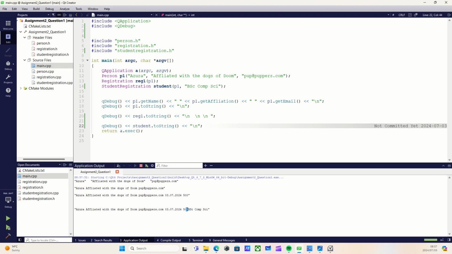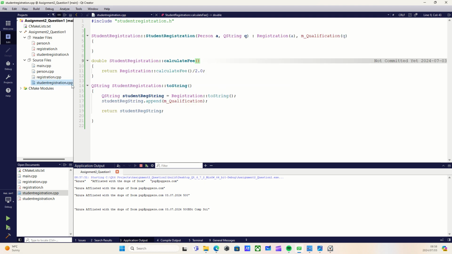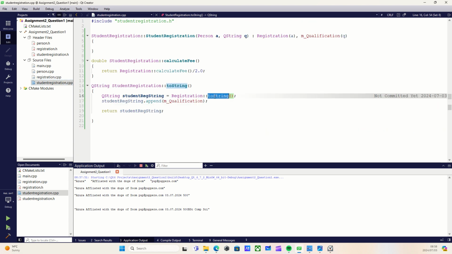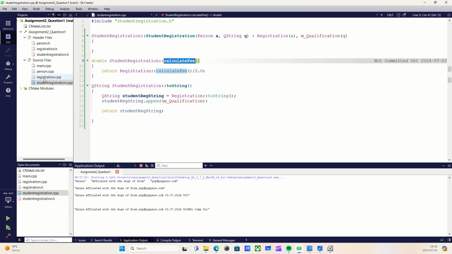Okay, nucleus space, but anyway, here's a problem. 500 and 500. It should not be 500. For a student, the fee should be half. What's happening is, if you notice, I'm calling the parent toString function. However, within that parent, it directly calls a calculate fee function, which just returns standard fee. So in the child, I'm essentially calling that standard fee, which is just 500, when in fact I should call this fee. So what I can do is I can completely rewrite this function.